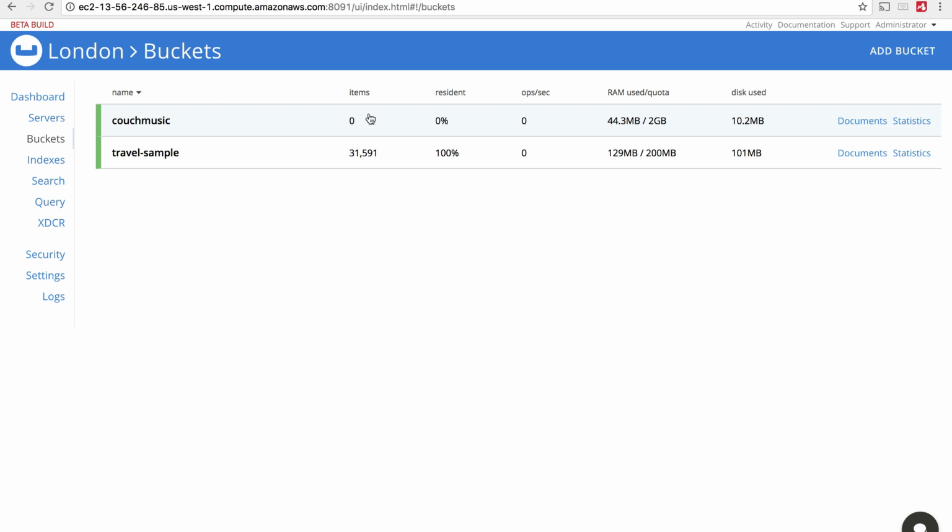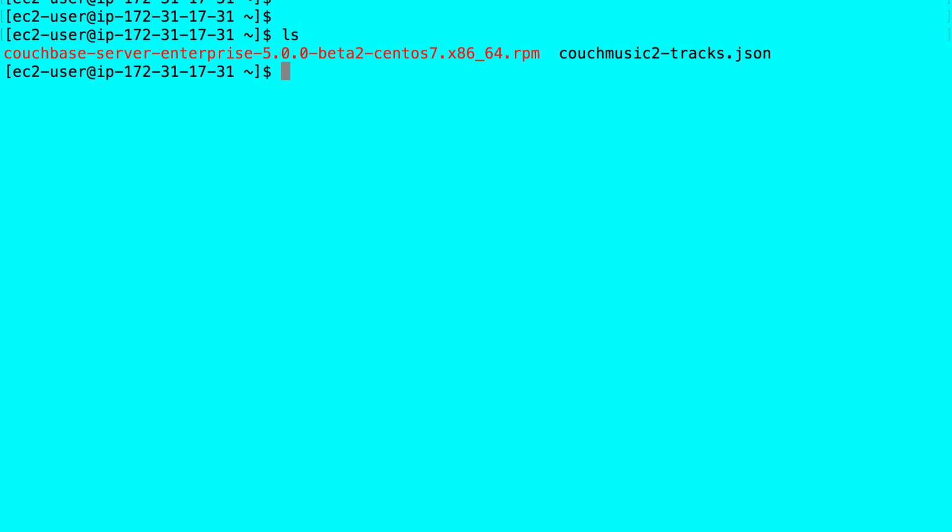Notice at this point it has 0 items. What I'm going to do here over in a terminal is load this file. If you take our CB110 course, you can look at this file in more detail, and you'll be loading this and a lot of other data, but it's a file of about 97,000 JSON documents. I want to load those into my Couch Music bucket.